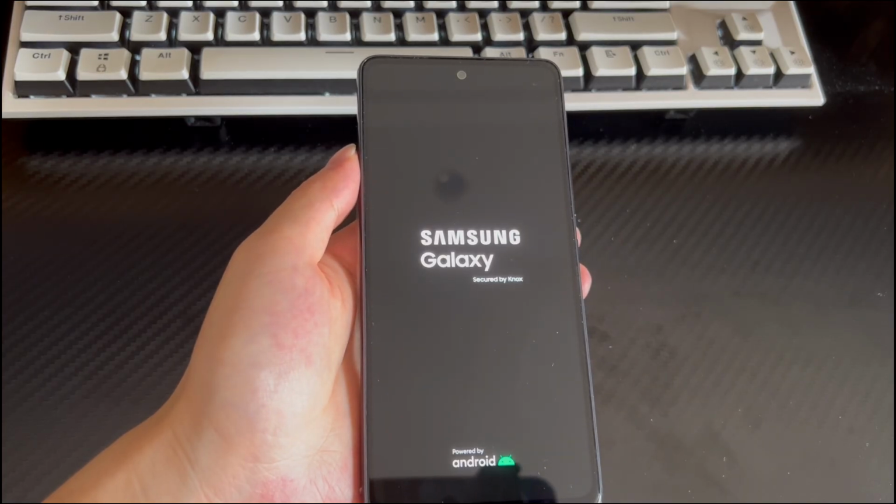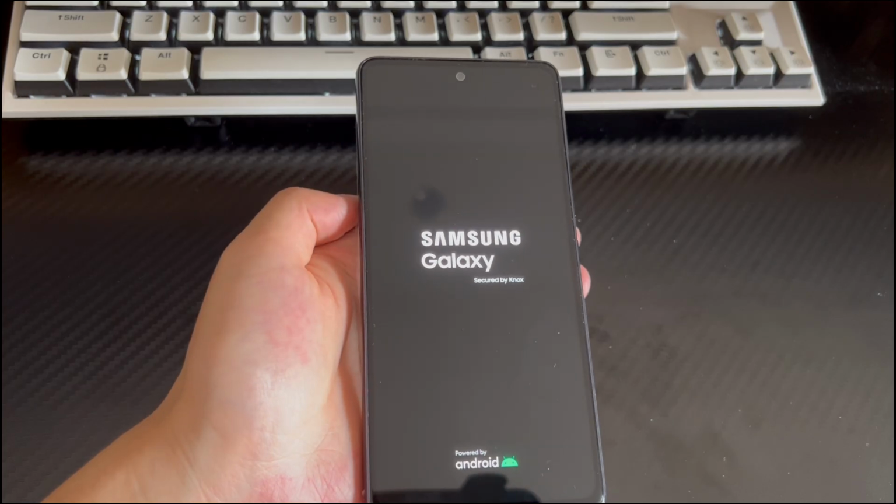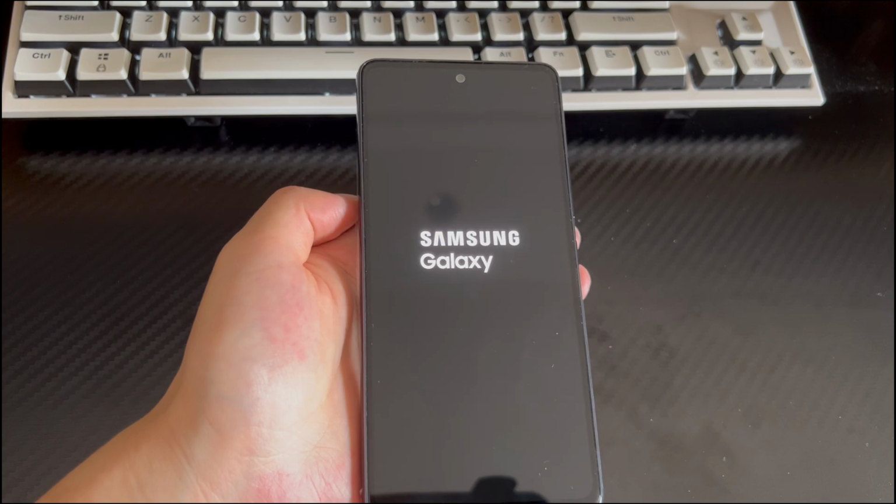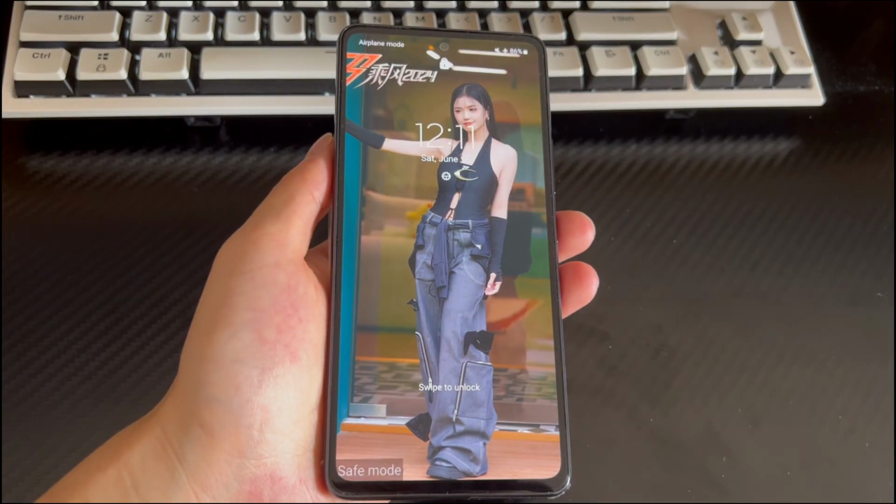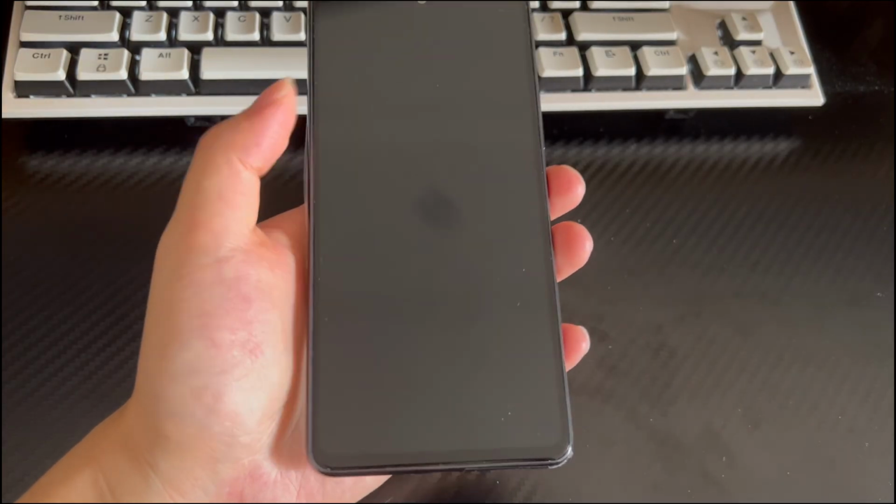Please wait patiently. Open and use the camera again in Safe Mode. If it works, it indicates a problem with a third-party app. You will need to delete and verify the downloaded apps one by one. Finally, to exit Safe Mode, simply restart your Android phone.